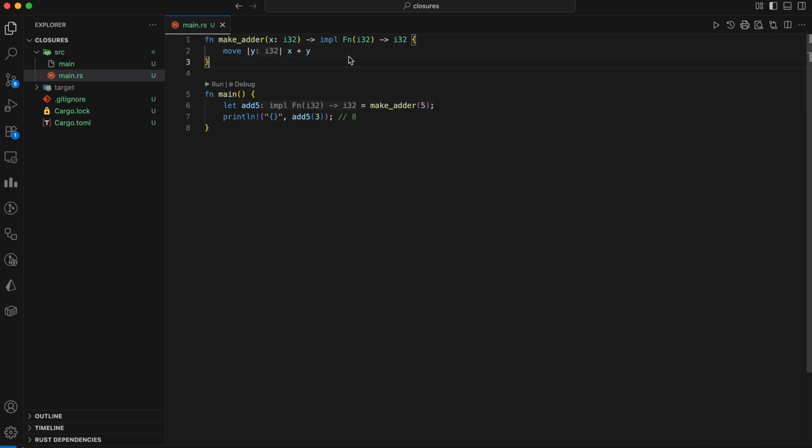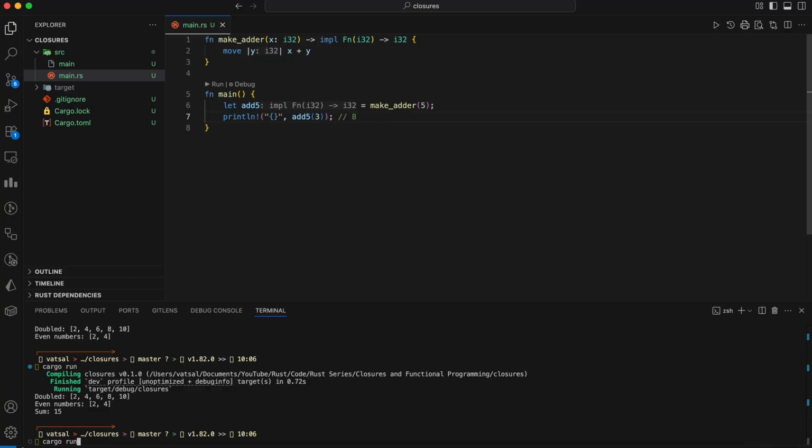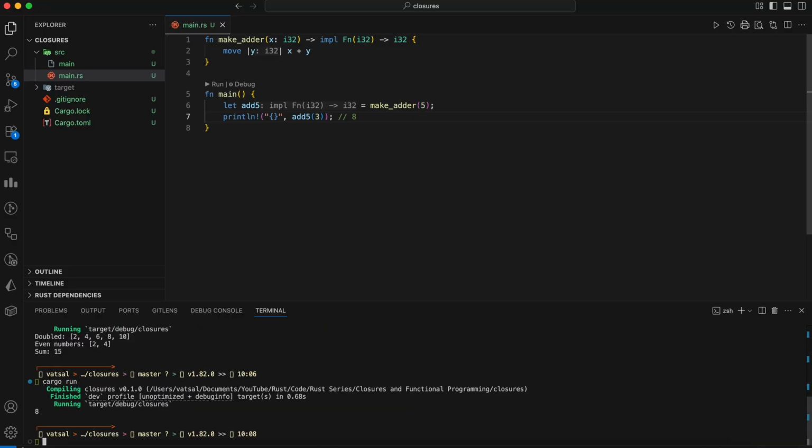This ensures that the closure, once returned, still has access to the value of x even after make_adder has finished executing. In the main function, make_adder is called to create a new closure, add5, that effectively remembers the number 5. This add5 closure is then called with the argument 3, which adds 5 and 3, and the result 8 is printed to the console. The variable y is the value 3, which is passed as the argument to the add5 closure when it is called from the print macro.